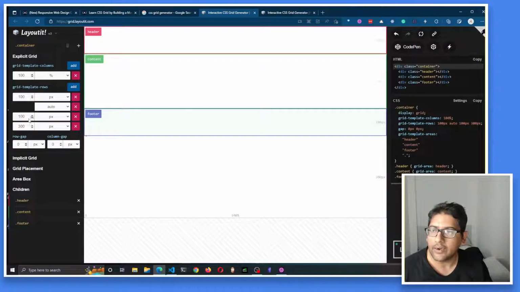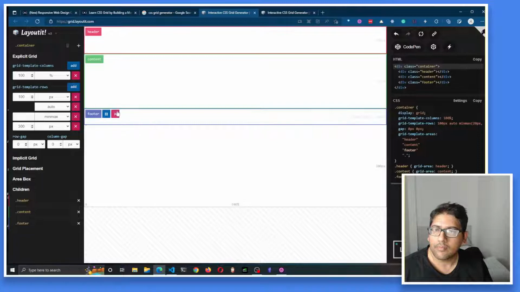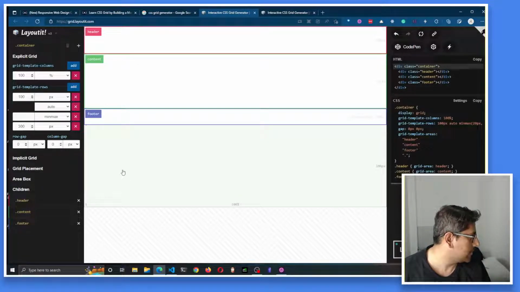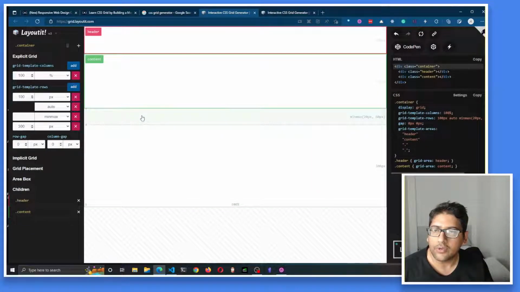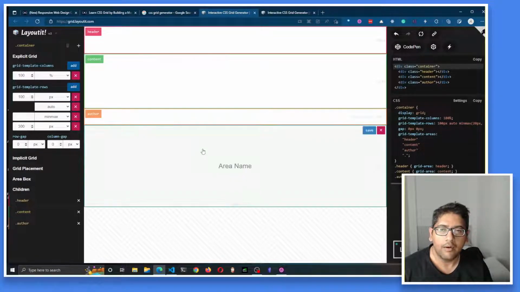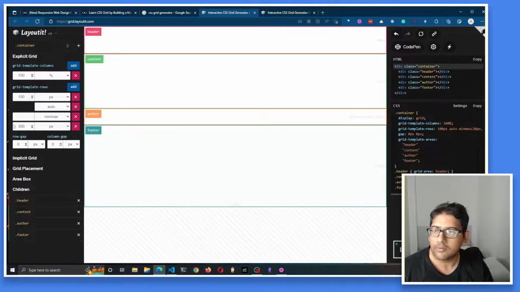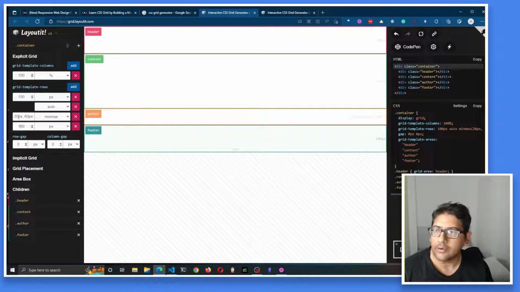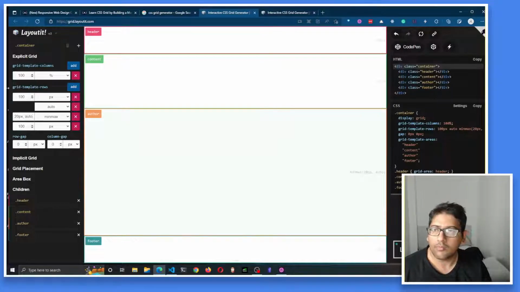Add pixel, and let us say I'll keep this as min max, and in min max I can set the value. I will keep minimum 100 pixel, maximum I will keep whatever, how much ever content is. Okay. Remove this footer. I'll call this author, and this will be footer. Minimum will be 20 pixels, maximum will be auto. Now these are now my two layouts.